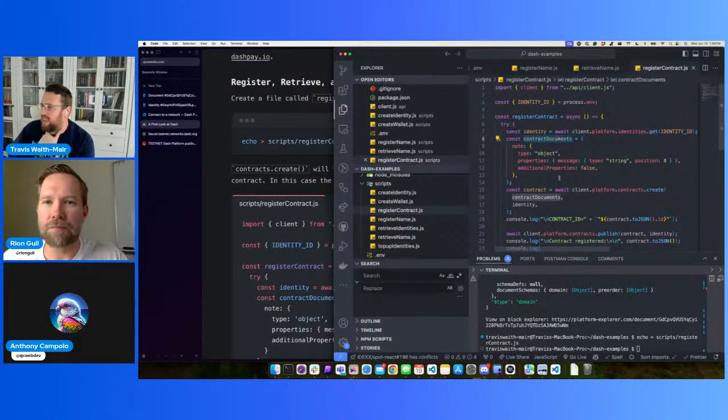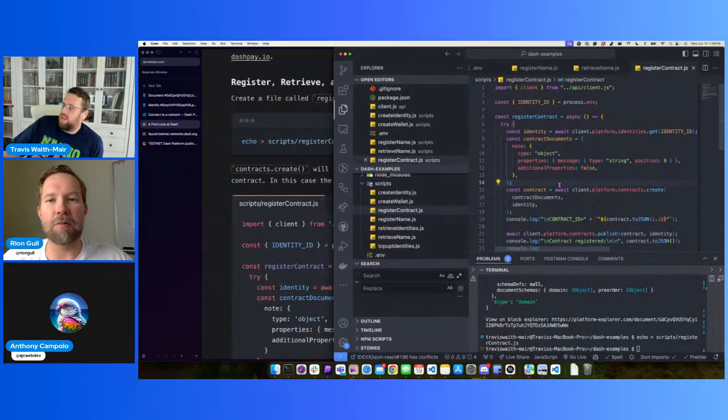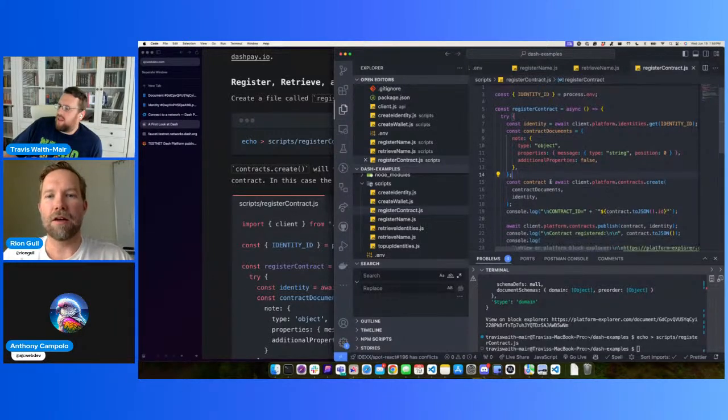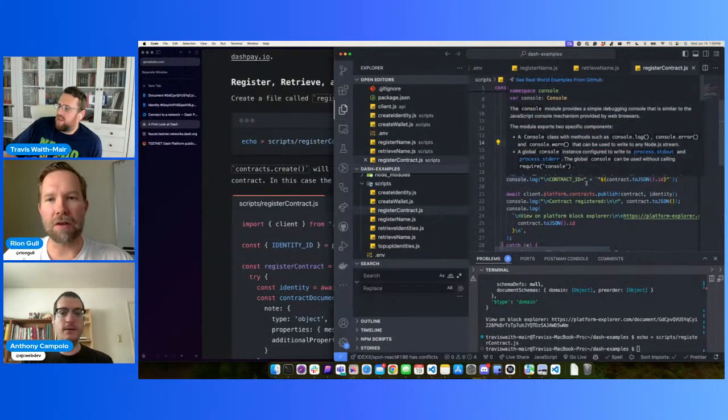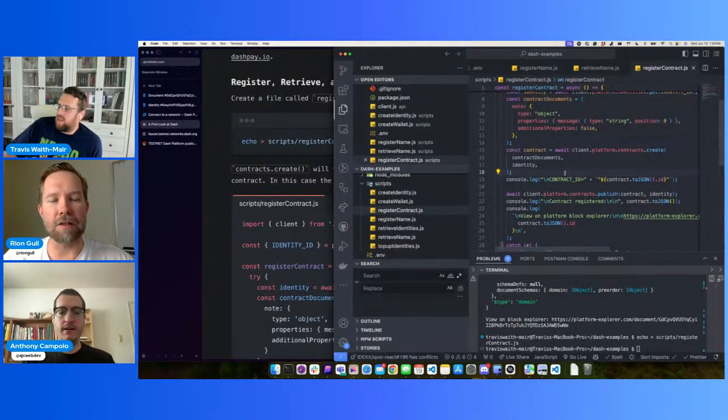So is this the schema? Is that what this is here that we're building? Yes. The data contract itself is very much like making a database schema for something like a document database. It describes the type of data, and then the documents are data that adheres to the schema.